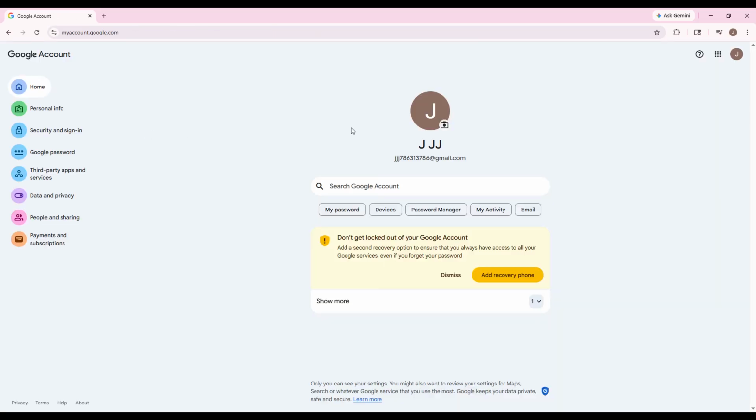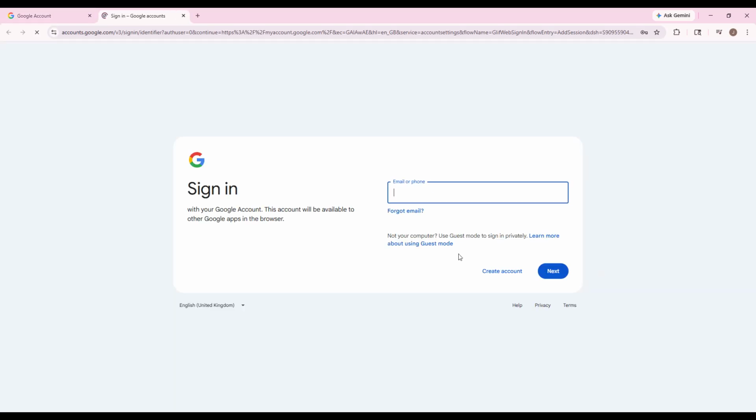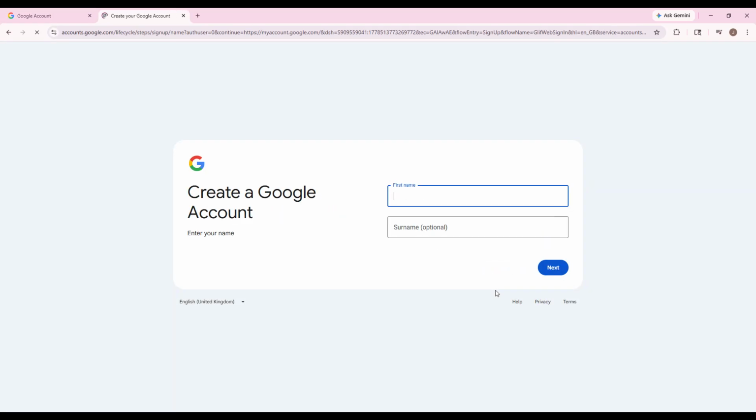When the Google Accounts page loads, look for the option that says Create Account. Click that, and Google will ask what type of account you want to make. For this tutorial, choose For My Personal Use. This option is the most common choice for individual users who just want a regular Gmail account.